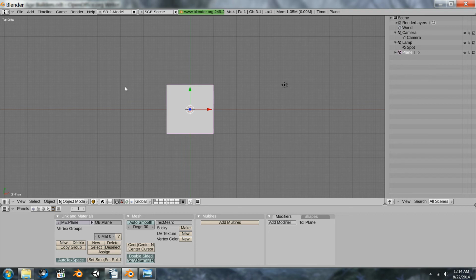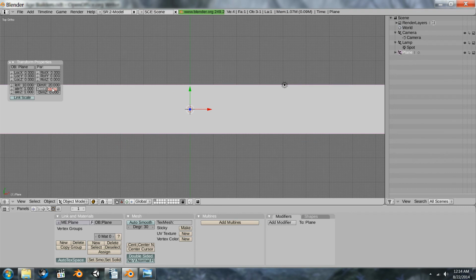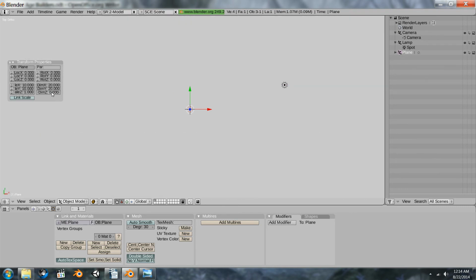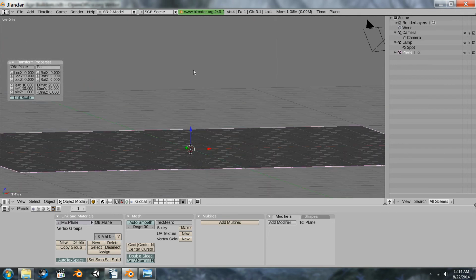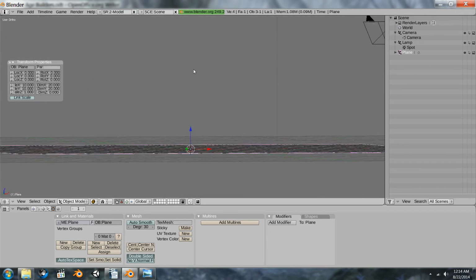This is a 2x2 plane. I'm going to press N, and that's our transform panel. And these are our sizes, dimension X, Y, and Z. So our transform properties is what they call it. And I have done this a couple of times, and I'm thinking that 20 is the size I want to start with. There's no Z amount because this is a plane. There's no depth. If I was to rotate around, you can kind of get that idea. It's like a piece of paper.